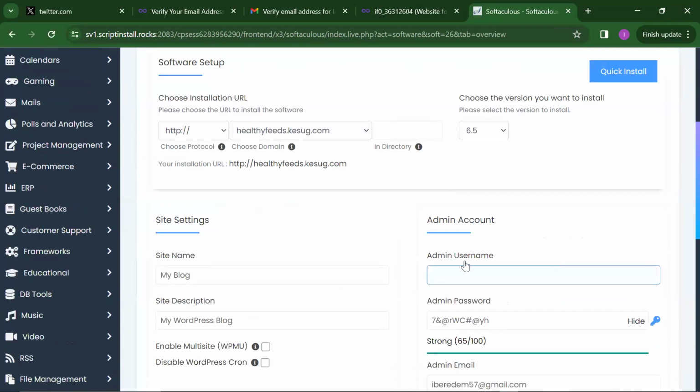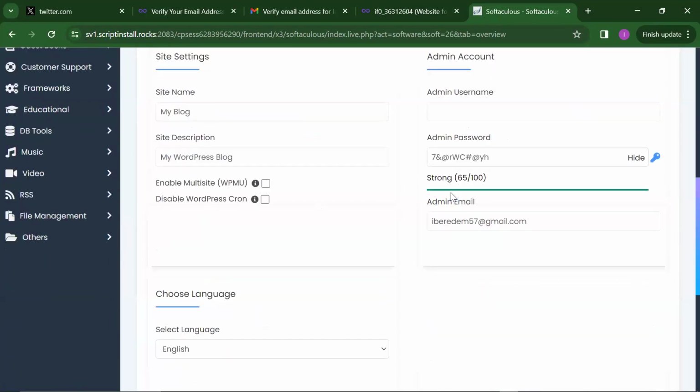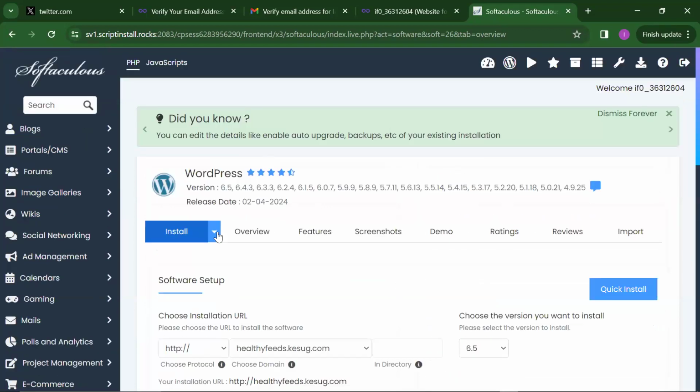You give your account an admin username. You give your account a password. You can change your site name, but not a big deal. So you just select all of those things, but that is when you want to install.